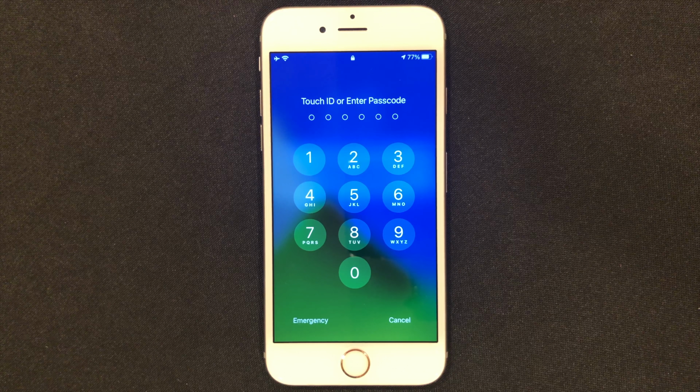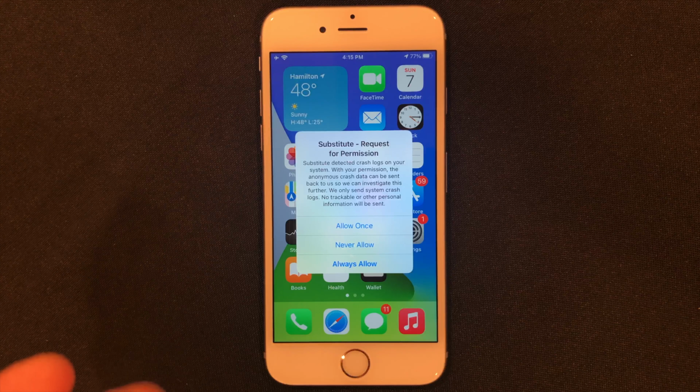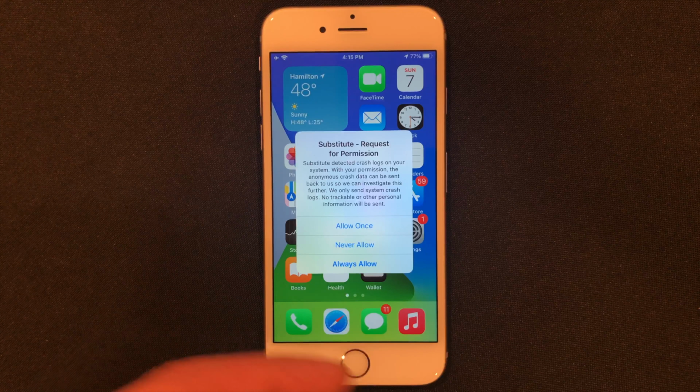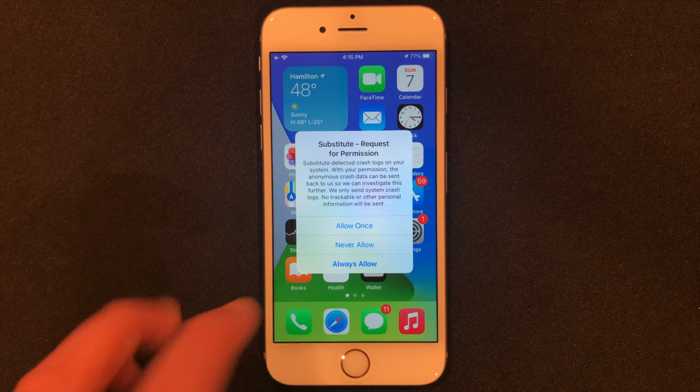So guys, we have just been rebooted, and now I can go ahead and put in my passcode. And when you're on the home screen, you might see this again. I already did do this, but it is the beginning release of Unc0ver, so it might be a little glitchy. As I said, I'm going to go ahead and always allow this. You can do whatever your preference is, but I'm going to always allow it because I want to send my crash logs, maybe help make the jailbreak a little better.